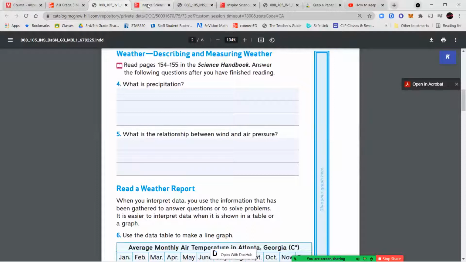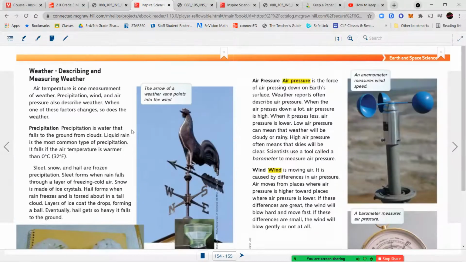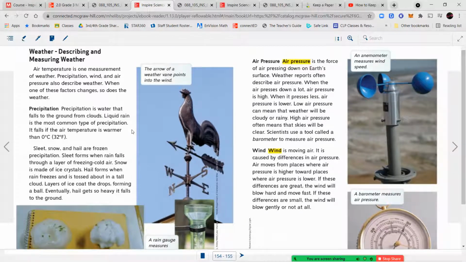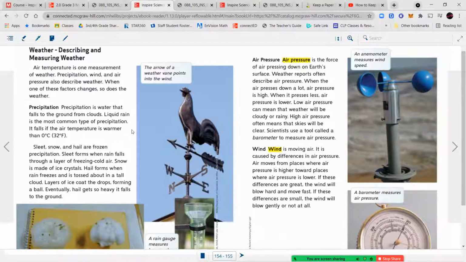All right, so pages 154 and 155, weather, describing and measuring weather. Air temperature is one measurement of weather. Precipitation, wind, and air pressure also describe weather. When one of these factors changes, so does the weather. Precipitation. Precipitation is water that falls to the ground from the clouds. Liquid rain is the most common type of precipitation. It falls if the air temperature is warmer than 0 degrees Celsius or 32 degrees Fahrenheit.